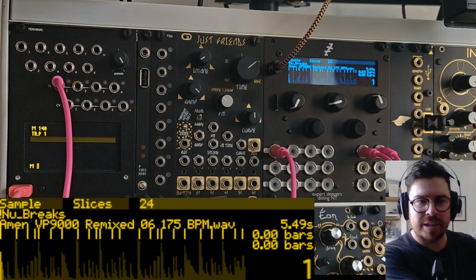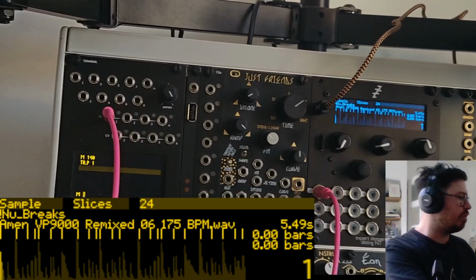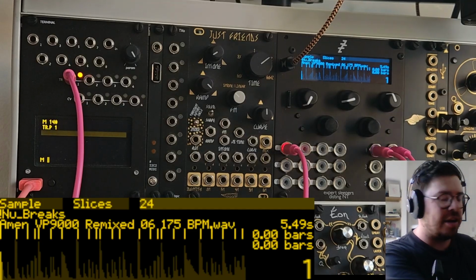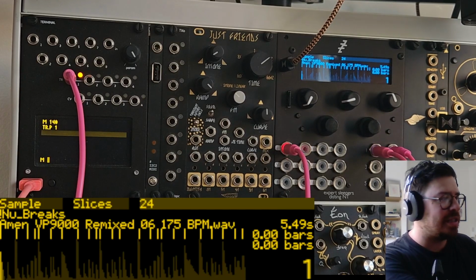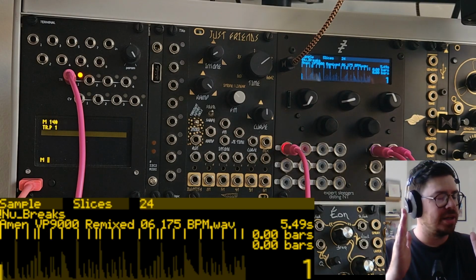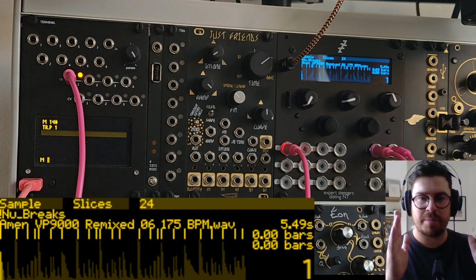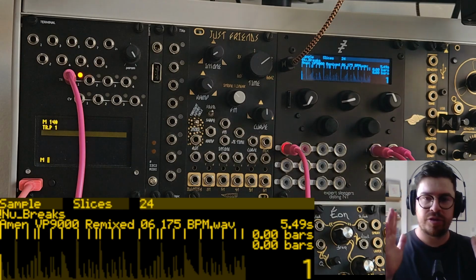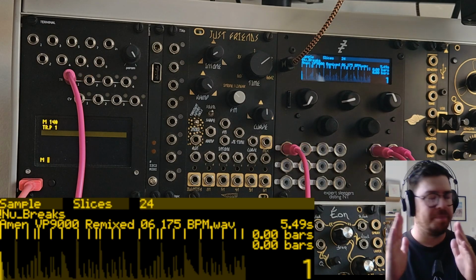Let me just mute that a minute because that's really annoying to hear over and over and over again. But I promise it'll be nicer later. So now we need CV. We need CV specifically that's going to span out in the way that the Disting NT deals with the sample slices, which is like 1 semitone per slice. We have 24 slices to pick from.